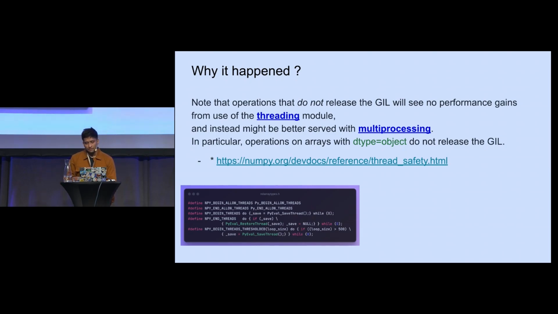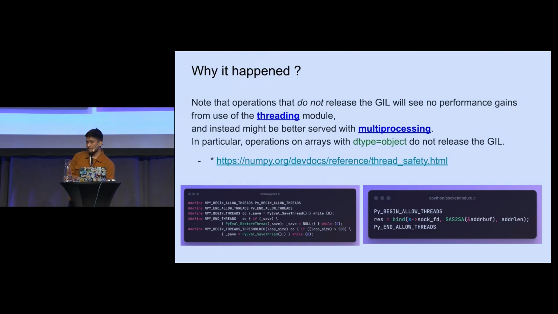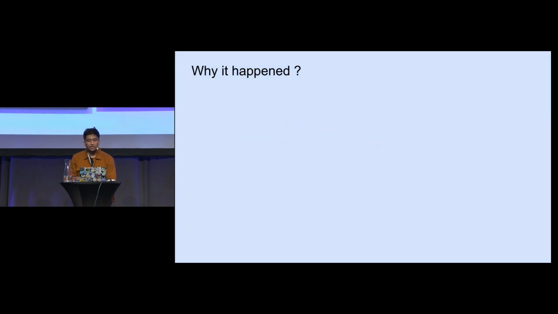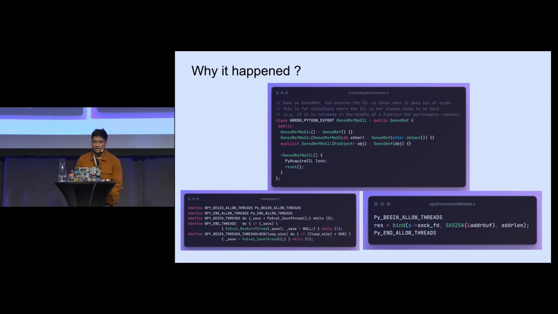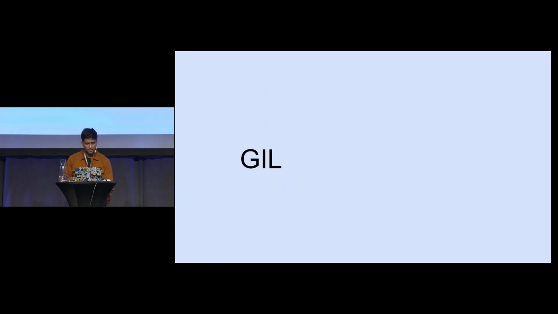And this is quite common. In CPython, we can find similar code in socket and other libraries like Arrow. You could find many other libraries releasing the GIL. So my main question is, is the GIL the problem? And is that why people are releasing the GIL to get the performance needed from Python? So let's dig deeper into the GIL.